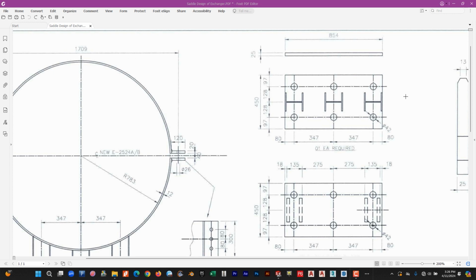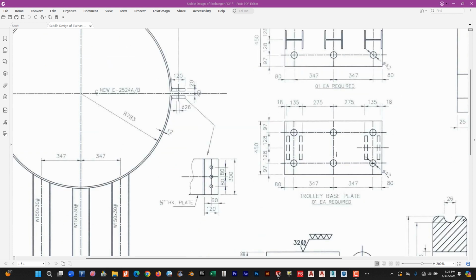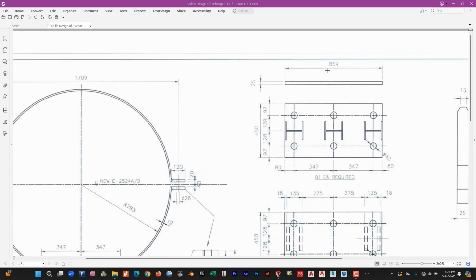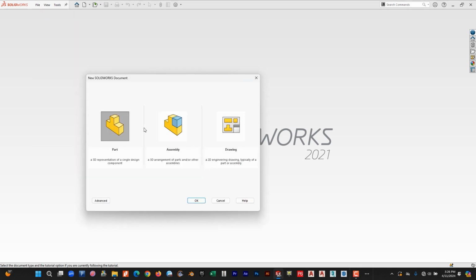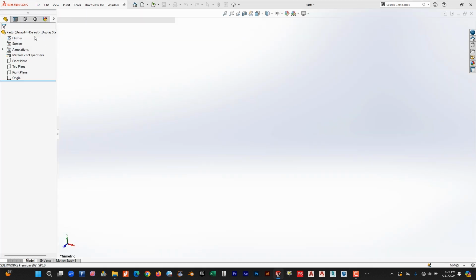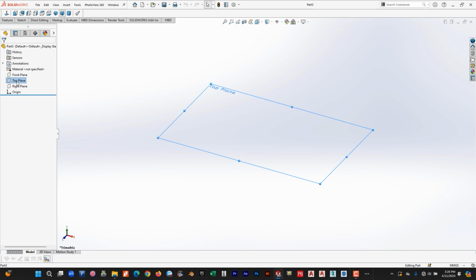The next part we will model is this trolley base plate. Its dimension is 854 millimeters long, 25 millimeters thick, and 450 millimeters wide. So open SolidWorks and draw this one. Go to File, New, Part, select the top plane.